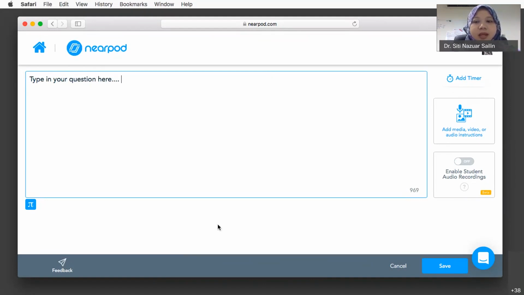Okay, and then similar to the poll just now, you can add a timer or you can add media, and you can also allow students to enable audio recording. This is a beta version, meaning it's on trial. If you really want your students to answer this in an audio format, then you can enable this. Otherwise, turn it off. Okay, once you're done, save it.